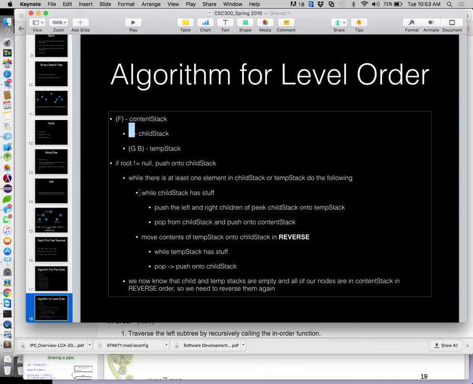So we fall out of this while loop, and now we move to the next step, where we move the contents of temp stack into child stack in reverse. So while temp stack has stuff, which it does, out of curiosity, how can we ask if a stack has stuff in it? How might we ask, does temp stack have at least one element in it? How do we ask that question?